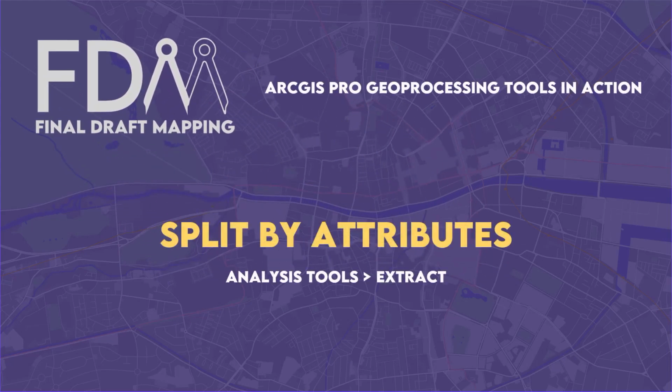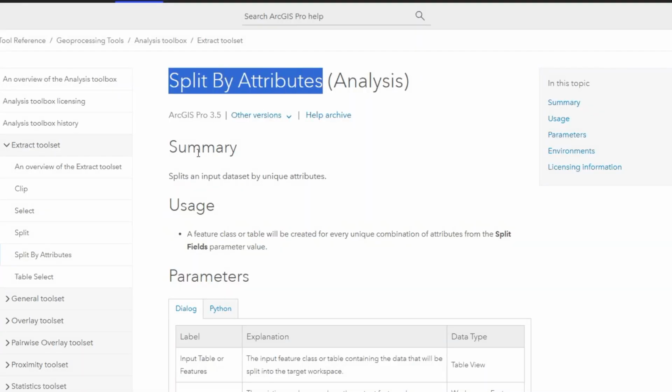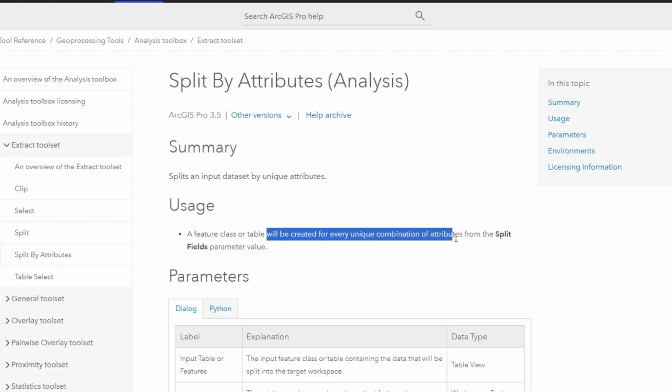The Split by Attributes Geoprocessing tool in ArcGIS Pro is available on a basic license and can be found in the Analysis toolbox in the Extract toolset. The Split by Attributes tool splits an input dataset by unique attributes. A feature class will be created for every unique combination of attributes from the split field's parameter value.